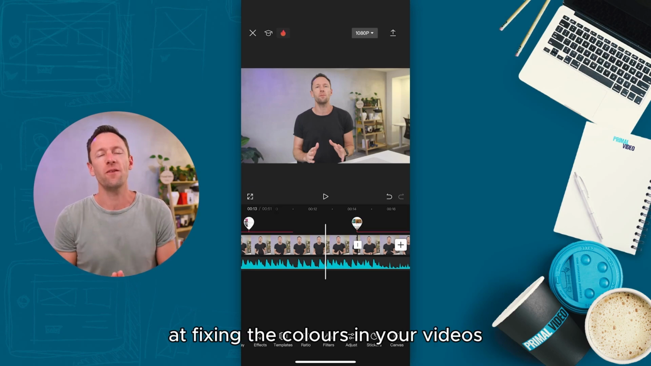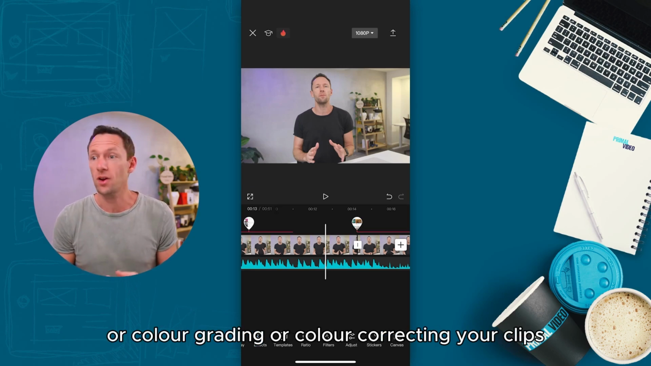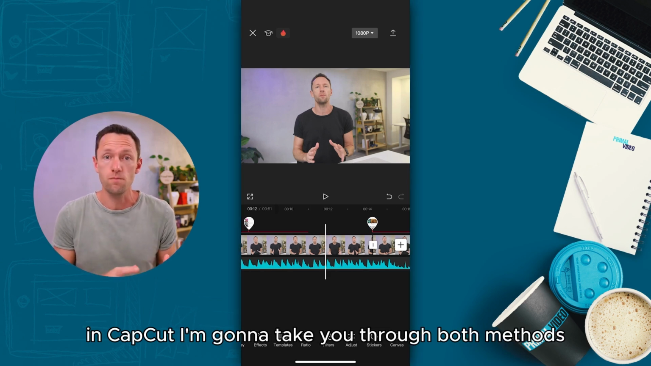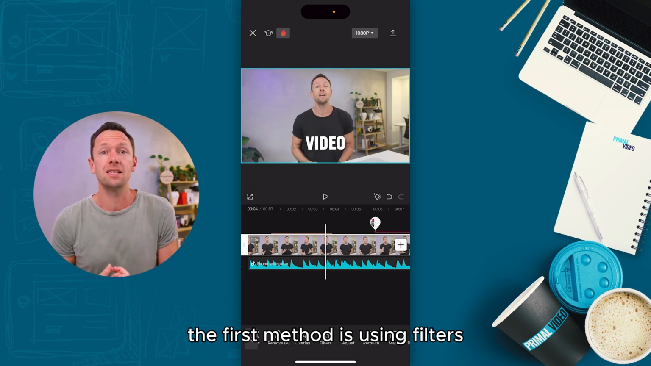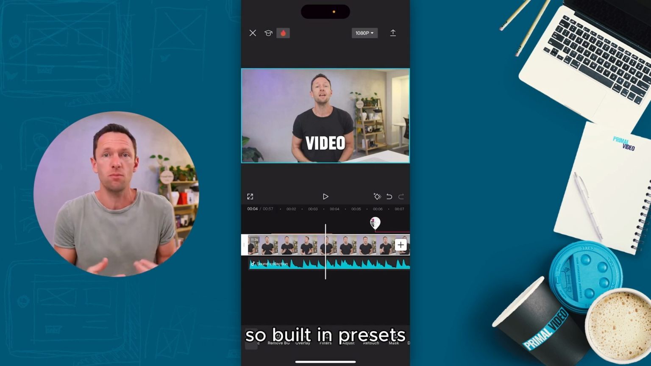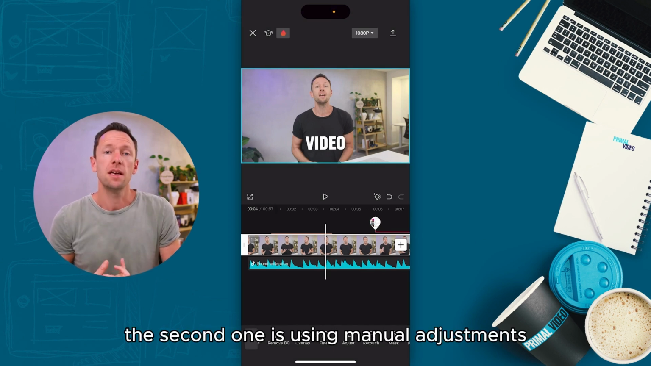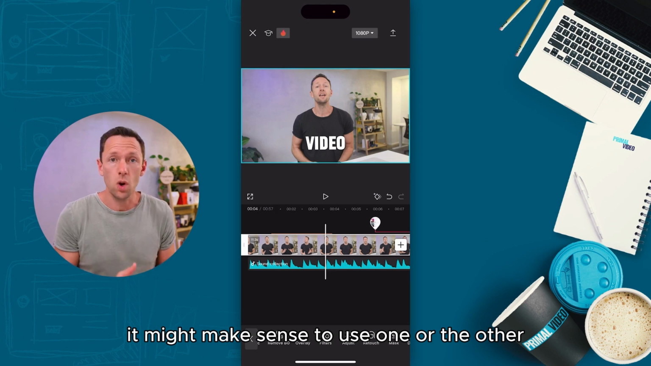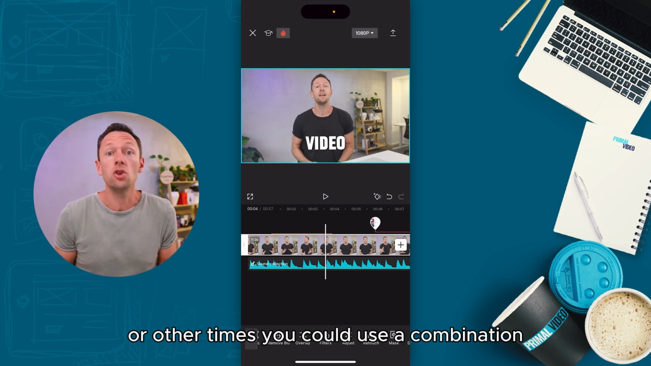Now we're going to take a look at fixing the colors in your videos, or color grading or color correcting your clips. Now there's two main ways that we can do this here in CapCut. I'm going to take you through both methods. The first method is using filters, so built-in presets. The second one is using manual adjustments. But it's good to get an understanding of both of these, because sometimes it might make sense to use one or the other, or other times you could use a combination.